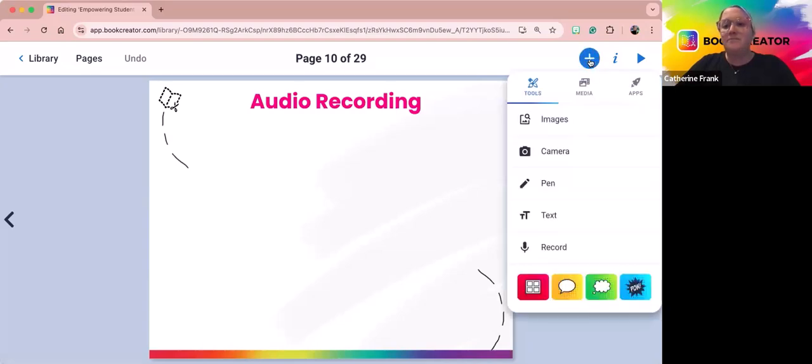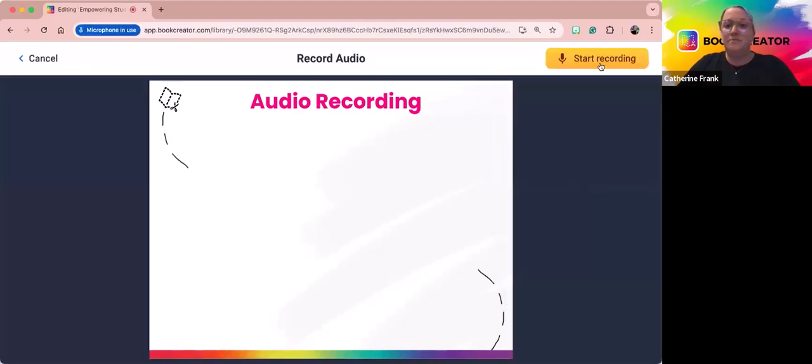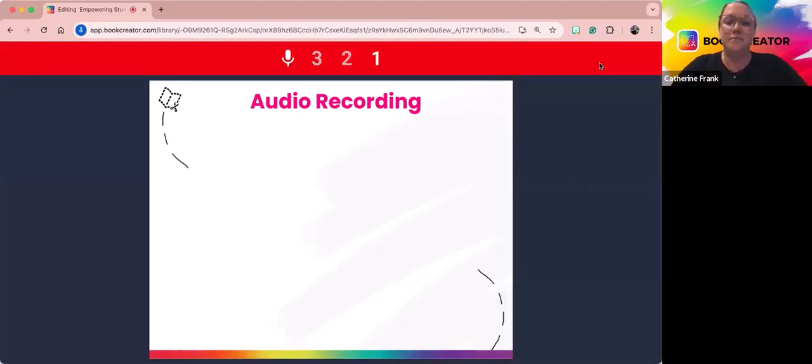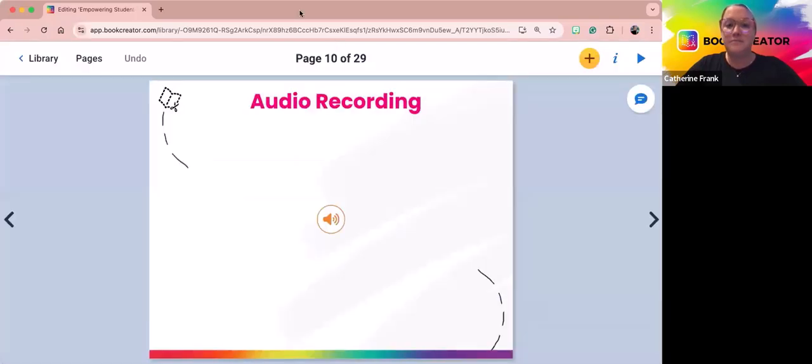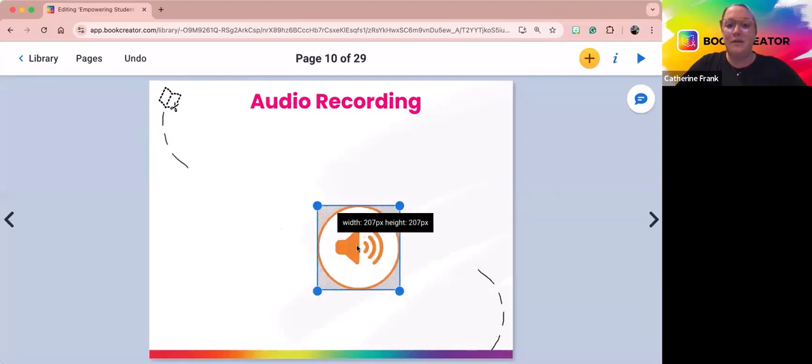So I'm going to click on the plus button. I'm going to scroll down and record my voice. Today we are learning about the audio record button. What's great about it is the students can replay it. So think about fluency, showcasing their understanding about a subject and getting the option to record their voice instead of just writing it. What they can do is click use recording. And then here's my recording. It gets better.